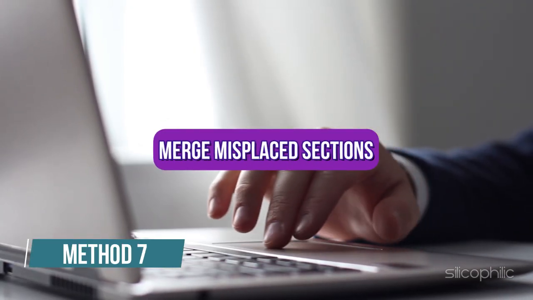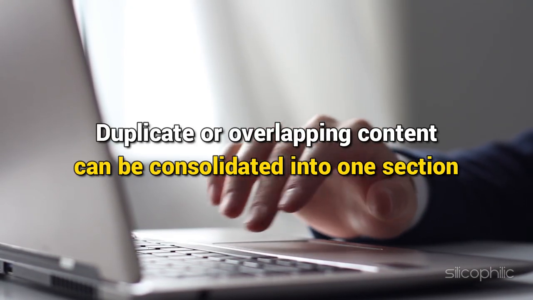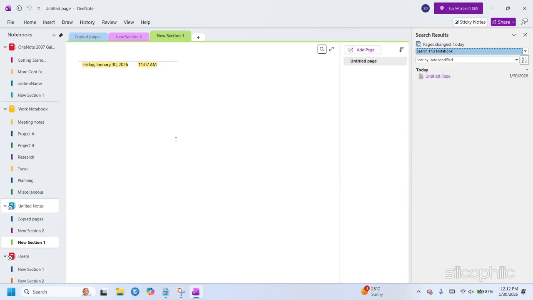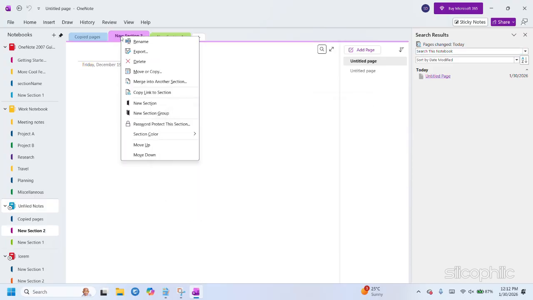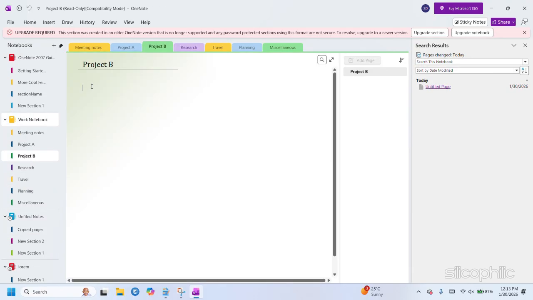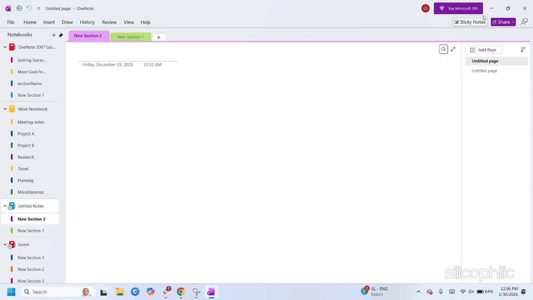Method 7. Merge misplaced sections. Duplicate or overlapping content can be consolidated into one section. To fix it, follow these steps. Open the misplaced section, select the page you want to keep. Right-click and choose Copy or press Ctrl+C. Navigate to the correct section in your notebook. Right-click inside the section and choose Paste or press Ctrl+V. Once all pages are copied, right-click the misplaced section and select Delete to remove it.